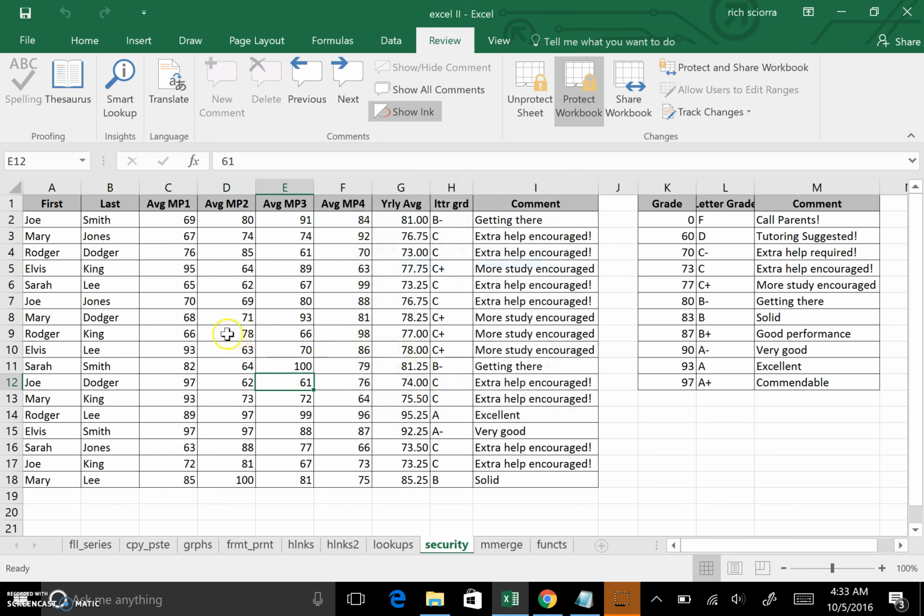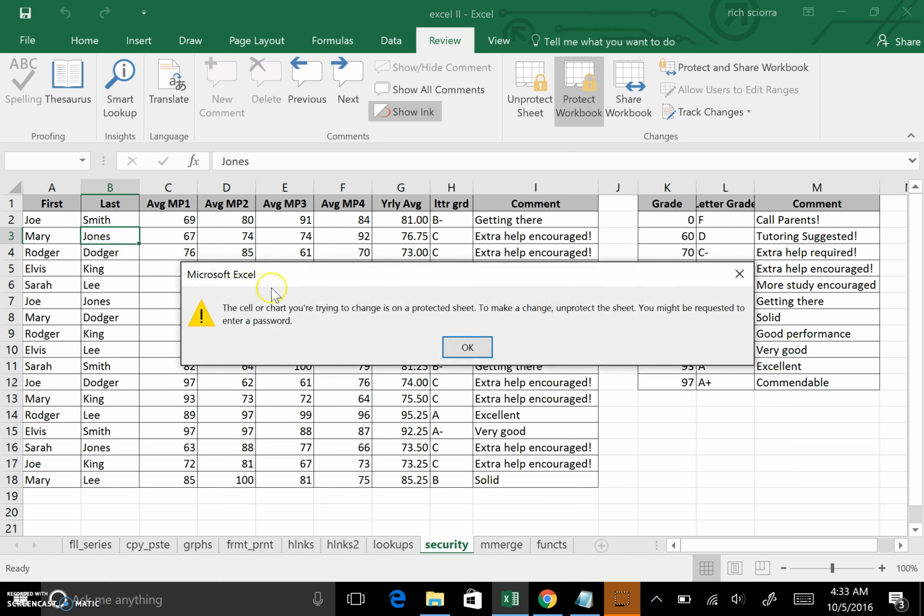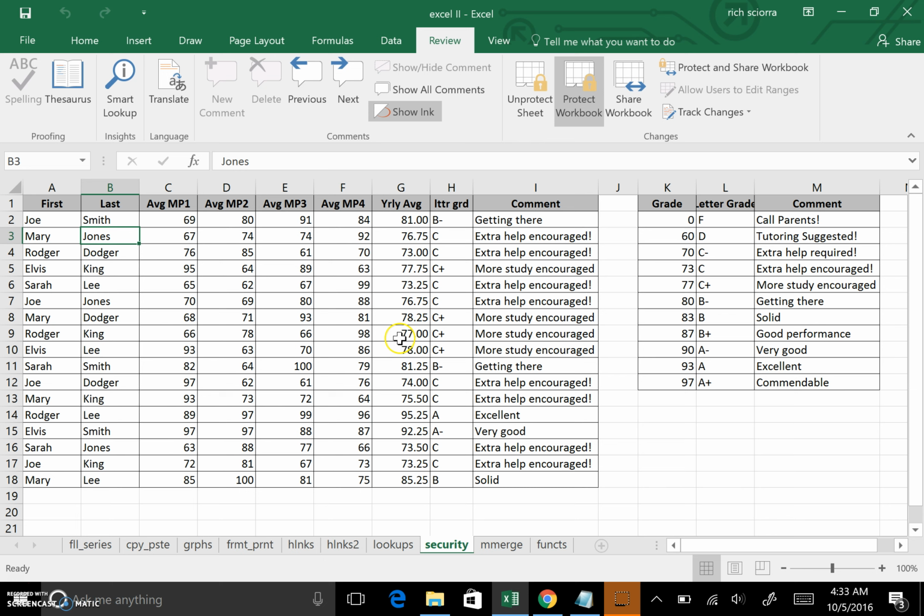And now the sheet is protected, so if I go to change a name, you can see that I can't do that. I'm going to get an error message. But if I were to go in here and change a grade, that would be okay because these cells, these 1, 2, 3, 4 columns, are unprotected.